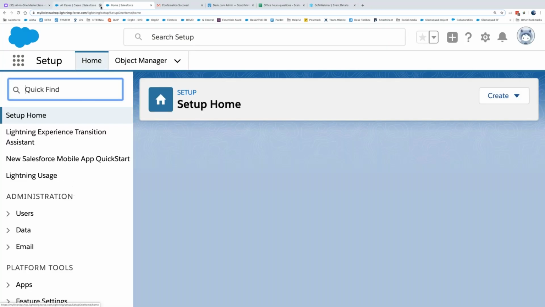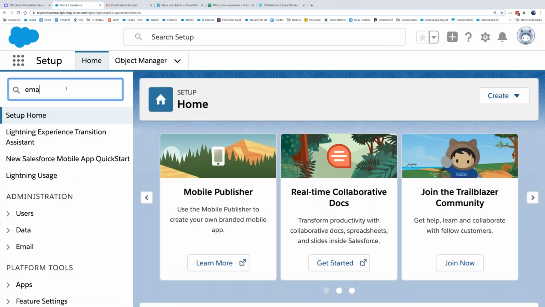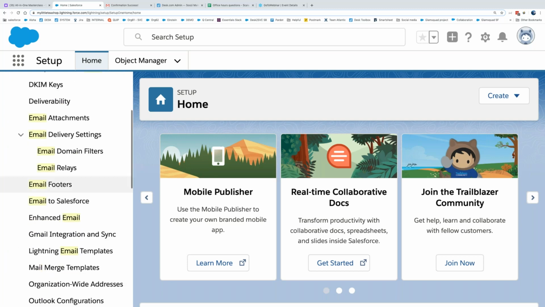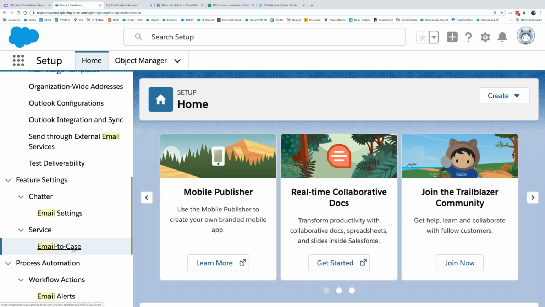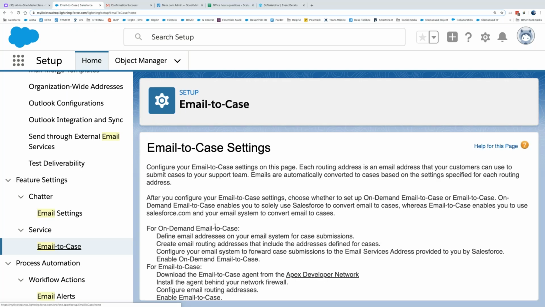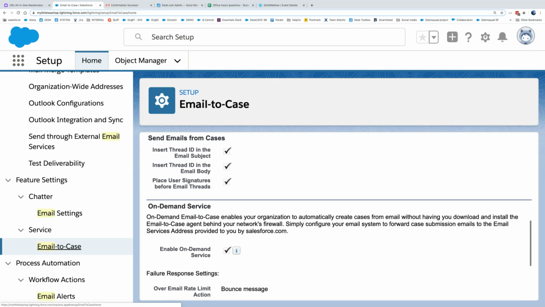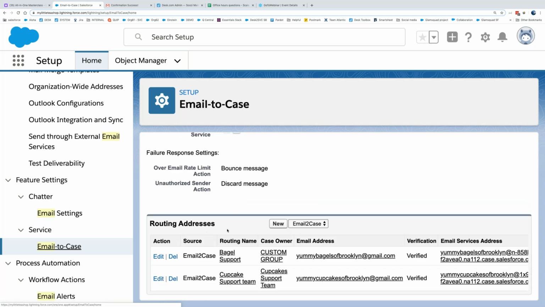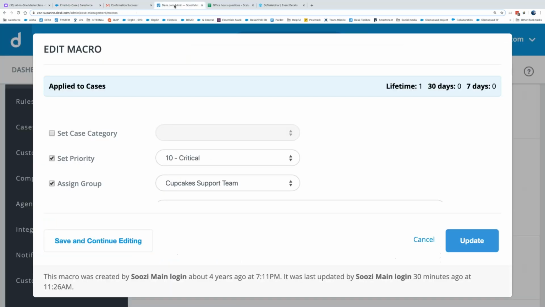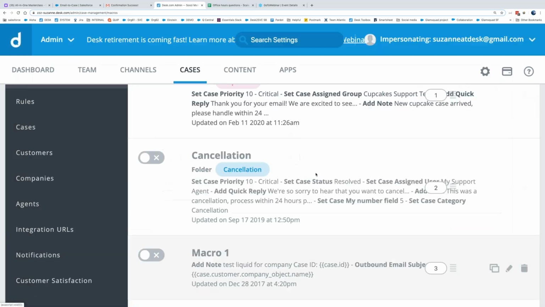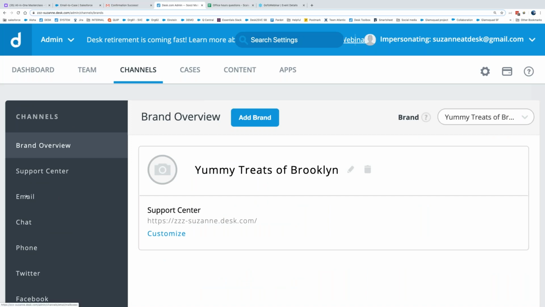So what you will do, again, there are two parts of what you want to do here. The first part is you want to make sure that in your email to case area, you have already added your mailboxes in Service Cloud and preferably also confirmed that any routing addresses showing in this list have all been tested and confirmed that emails are going in and out of Service Cloud properly. So after enabling those channels here, you'll want to log into desk.com and navigate to the channel section in desk.com and select email.